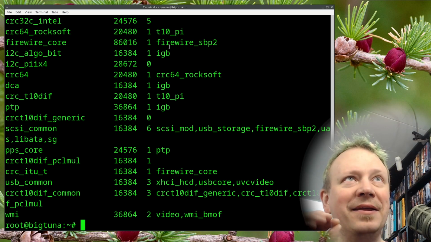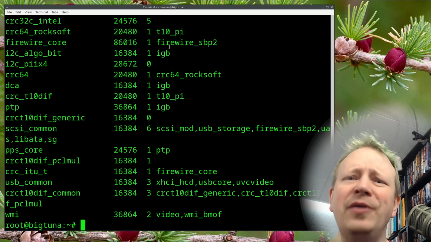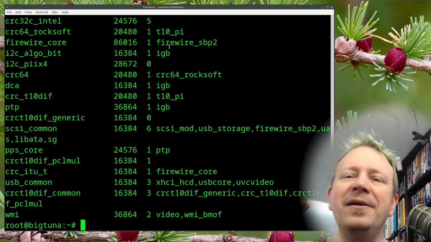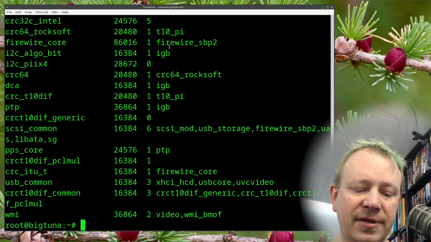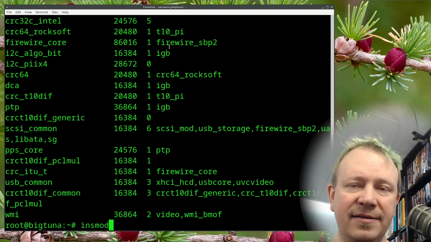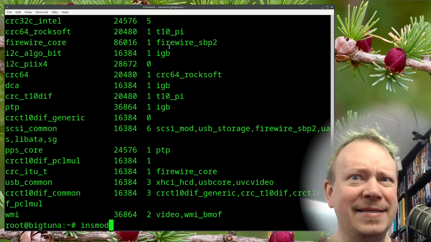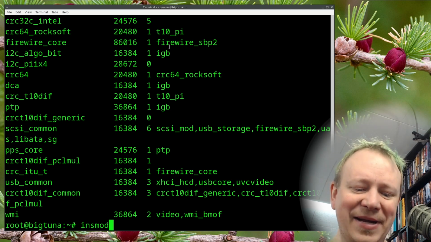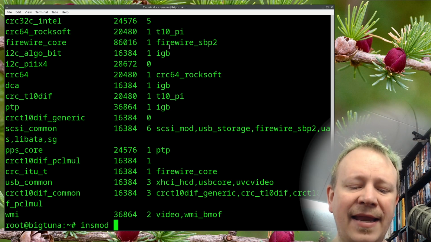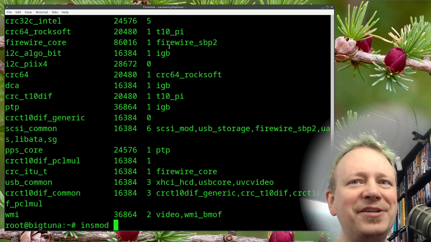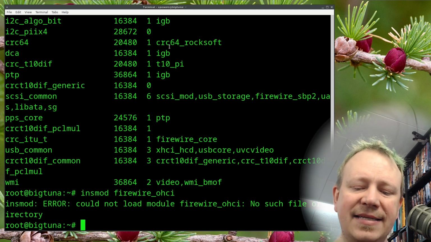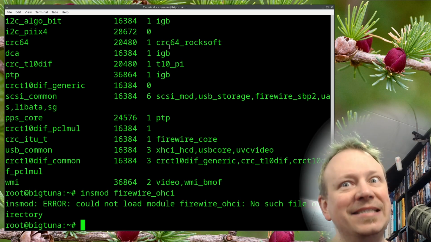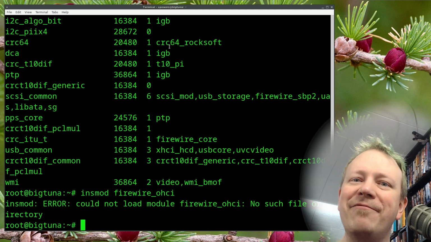Now, in order to insert it, like I said, when we reboot, it's going to insert it anyway, but there's two different tools that you can use to insert a module. You can do insmod, ins for insert mod, and then the module. But there's a problem. You can't just name the module. So I can't just say firewire_ohci. It's going to say, oh, I don't know where that file is. And so you have to actually have the full path.